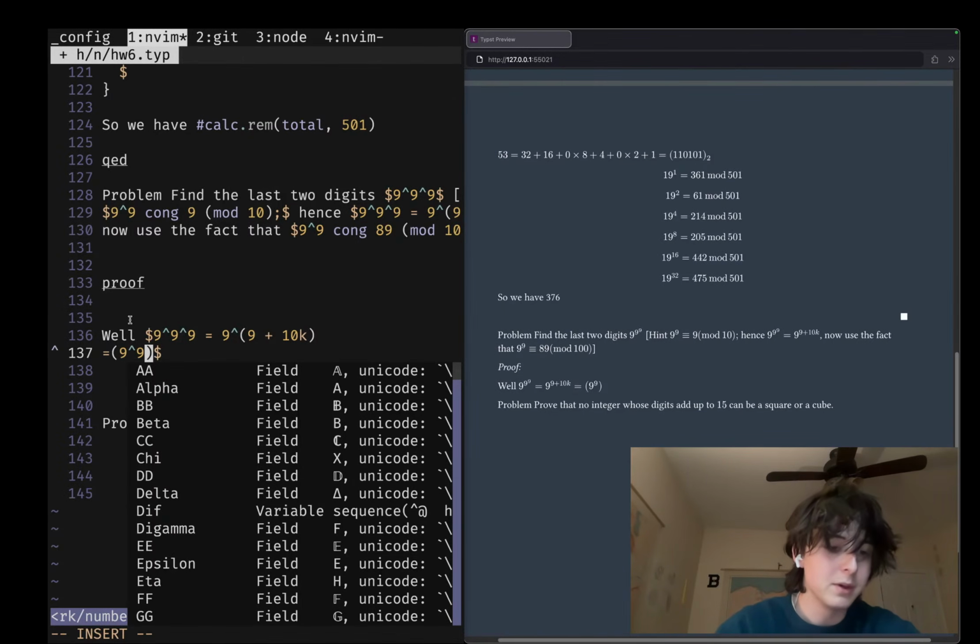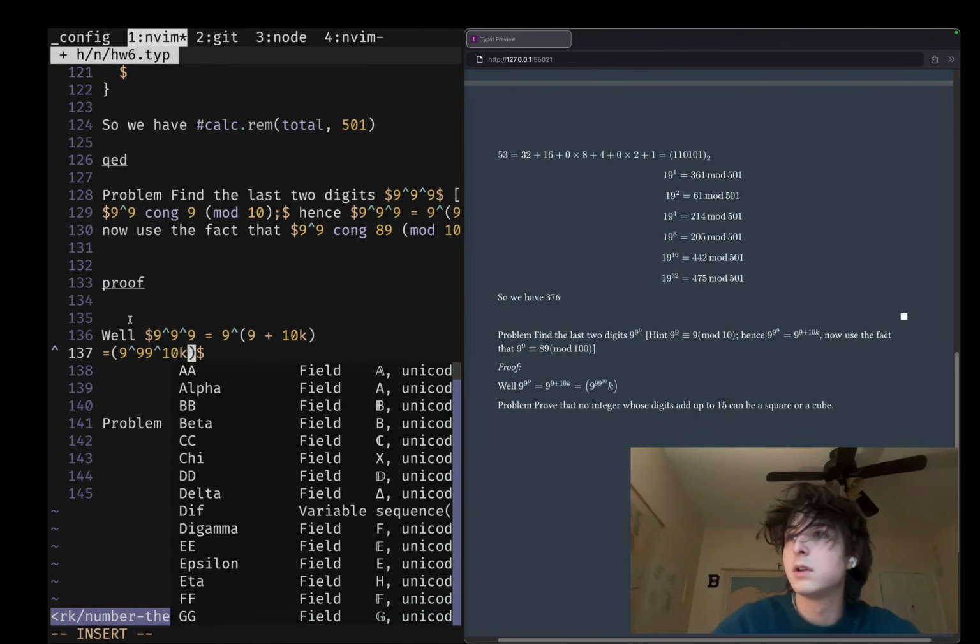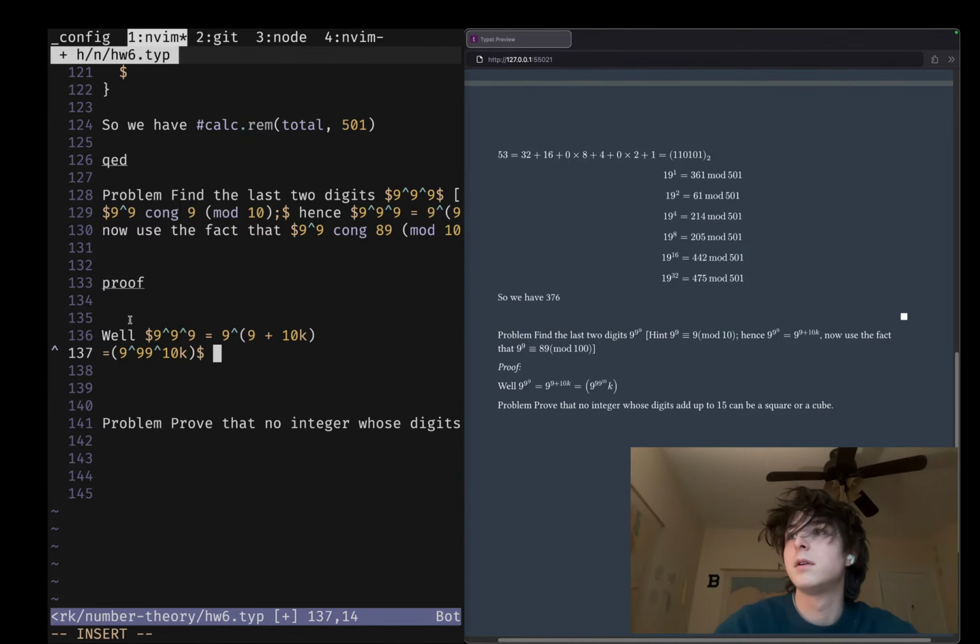Mod 100 is basically mod 4 and mod 25. That's a cool fact, yeah. So this is the same as 9 to the 9 times 9 to the 10k. Okay, that looks wacky. 9 to the 9 is congruent to 89 mod 100.